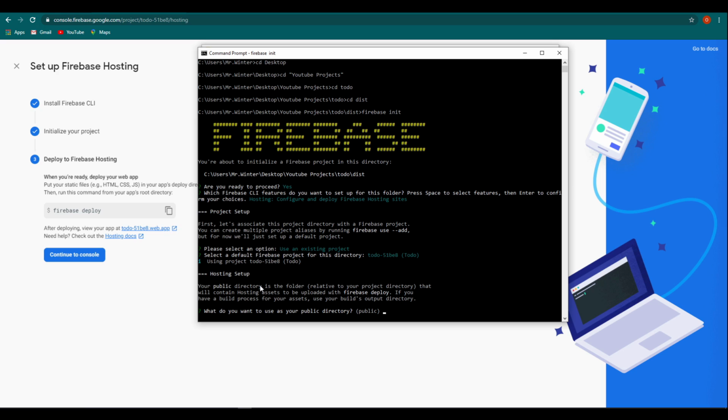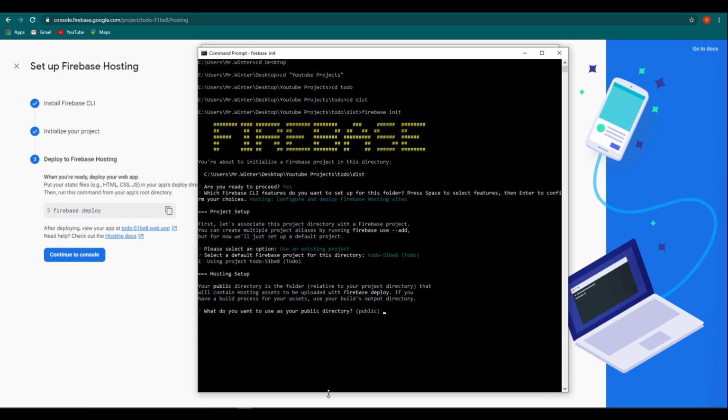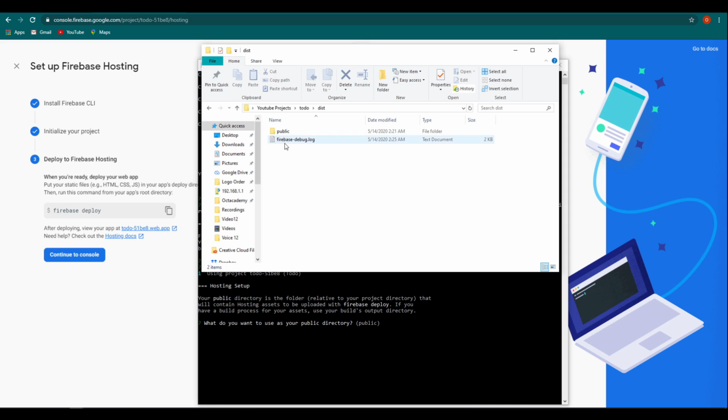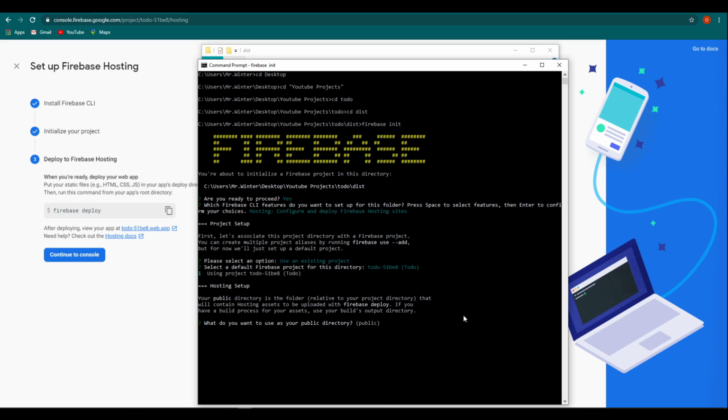Next question, this is asking about the main directory. By default, it uses the public folder as the main directory. If you remember, we renamed this main production build app folder to public. So no need to type anything, just hit enter. This will by default use this public folder as the main directory.